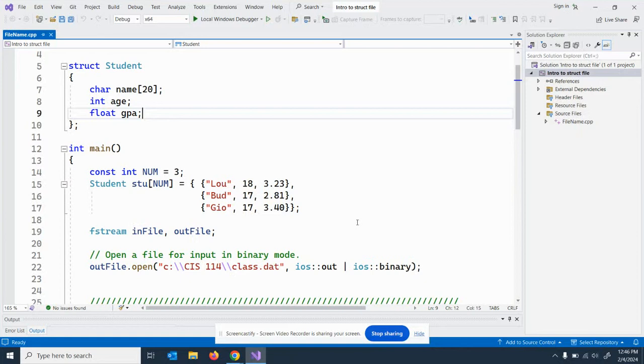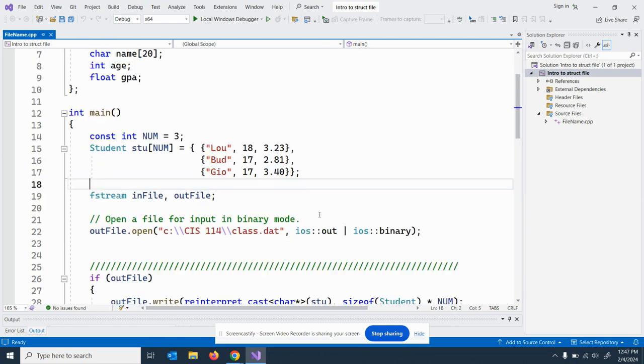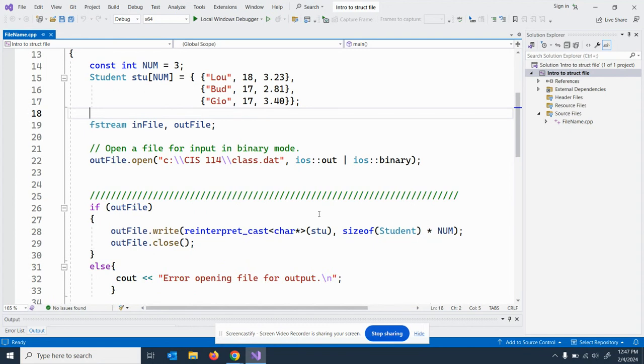All right. So constant int num equals 3. There's my student struct. I made a struct array called stu, and I made it 3 long. There's my 3 structs: Lou, Bud, and Geo. Just like the other files, I made an in file and an out file. Out file open, CIS class.dat. I'm writing out to it. And again, it's binary.